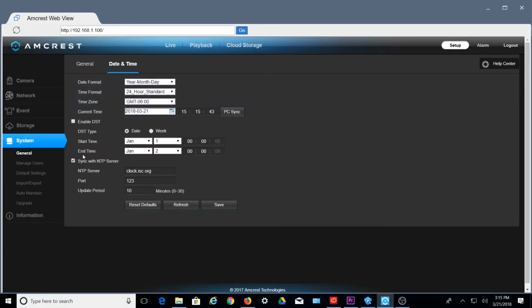Towards the bottom of the tab, you will see a selection to sync with NTP or Network Time Protocol Server. This option displays the correct date and time for your device based on your specific time zone. Please disable this option. Once the Sync with NTP Server option is disabled, you can now properly sync your device to your local network or PC.